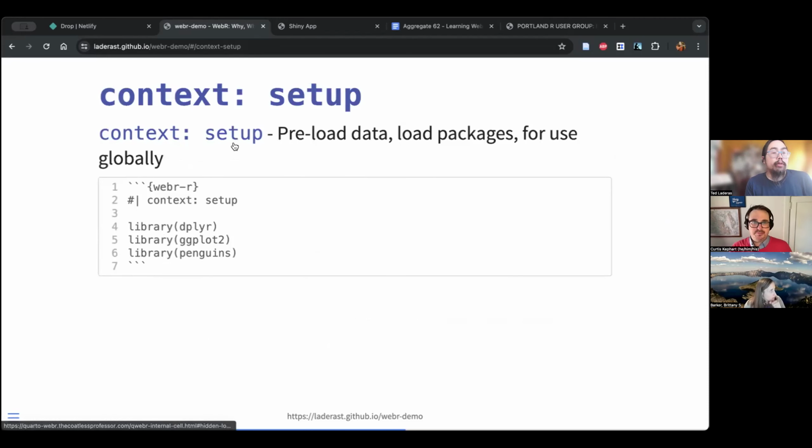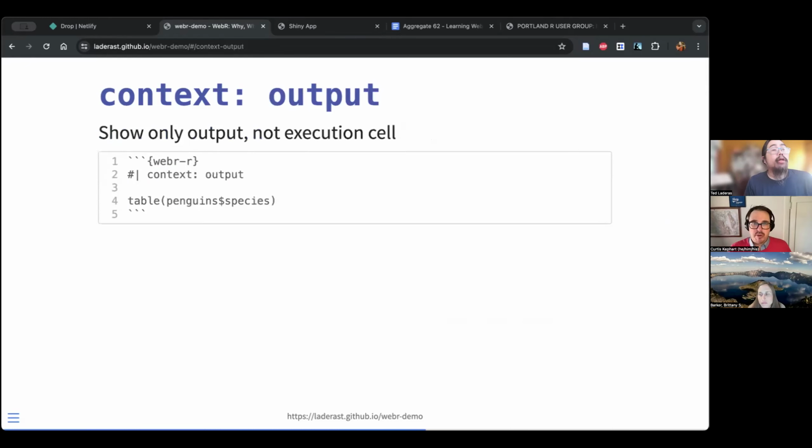So I want to talk a little bit about a couple of contexts that are important. You can add this context setup here. And this works analogous to the setup chunk in R Markdown. So here we're just loading up our libraries, but you can also do things like preloading data into the WebR file system, which we will talk about in just a second.